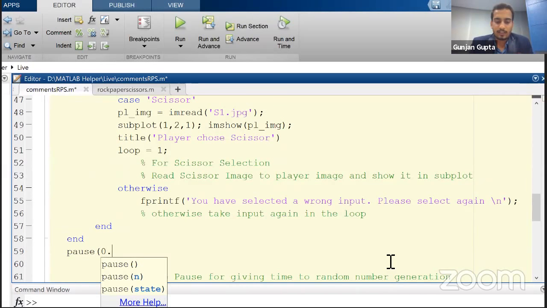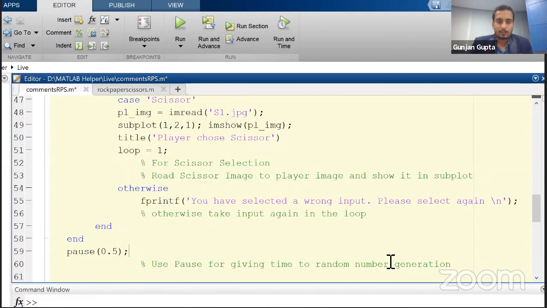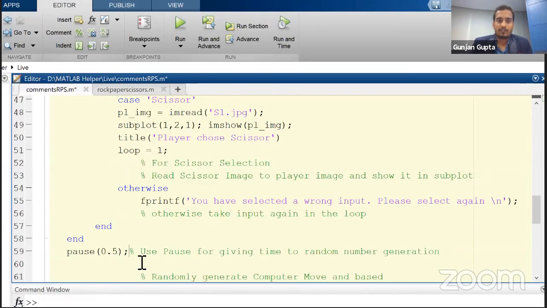So I'm just taking a pause of 0.5 second. Now using this pause, we will be able to see what the figure was, and later on we will randomly generate the code part. The computer's move will come around now.